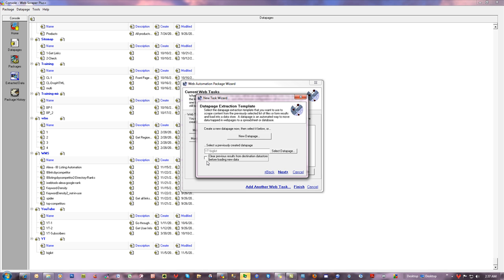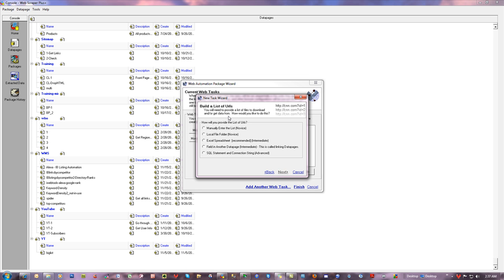Okay, I don't have to. I could just keep building it up into one massive mailing list. But just for cleanliness' sake, I'm going to go ahead and say yes for the sake of this example. Now, how am I going to enter the list of URLs, the HTML pages?